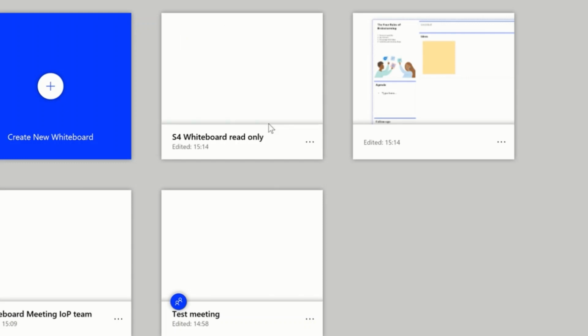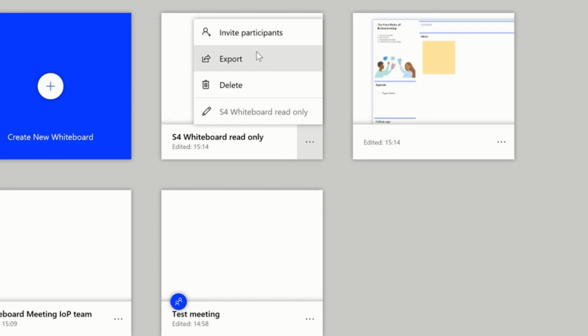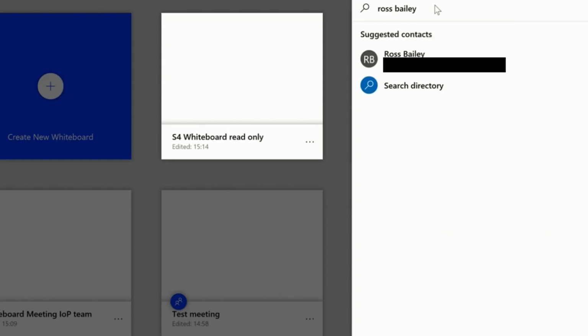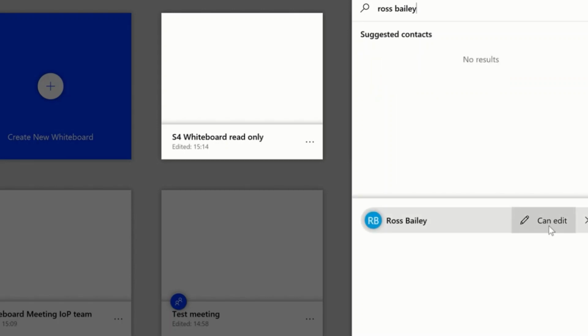read-only, let's say, and then between that you can invite participants, and then you can click on the add participants option to invite them. So if you type in the name of someone to invite, you can click on them, and then you have a choice about whether they are editing or whether it's a read-only option. So if you were doing this with a class, you would invite each pupil and you could choose them to be read-only.